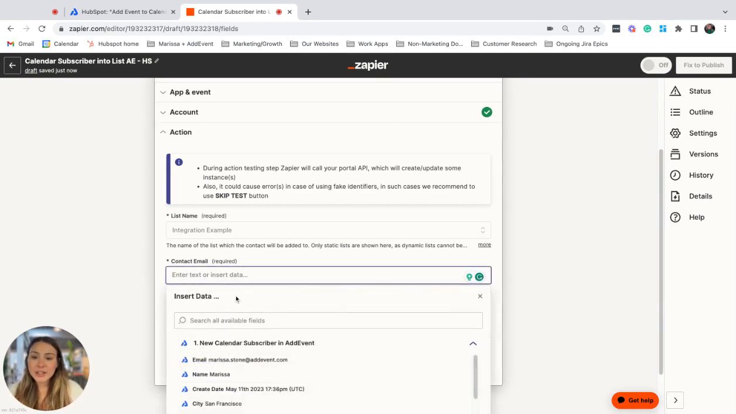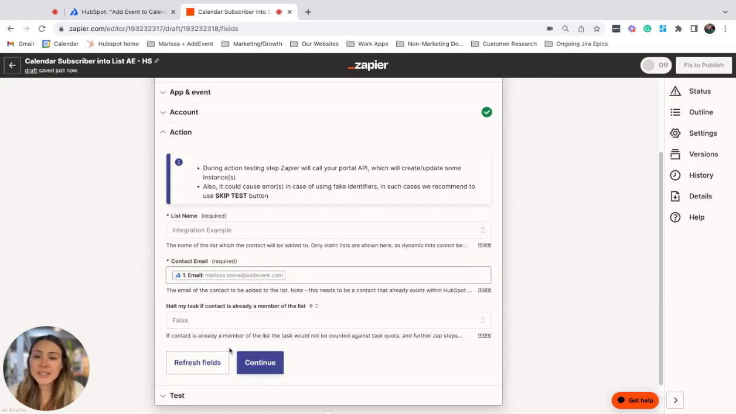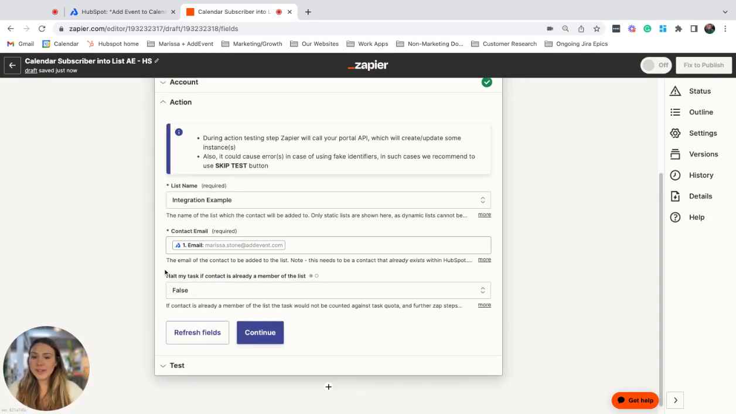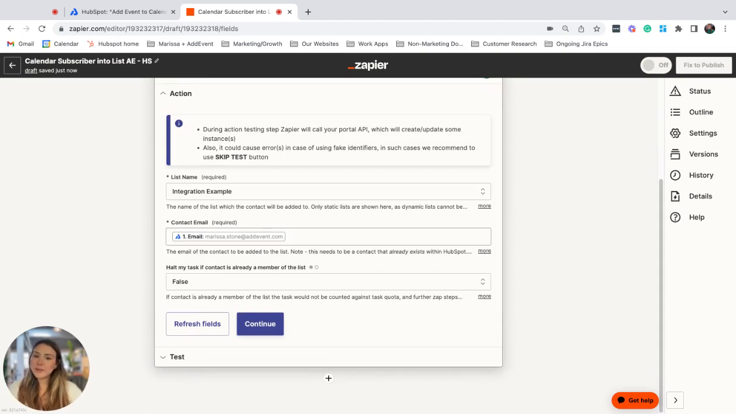Here, it's asking for the contact email. So we are going to tell it what field in AddEvent is going to be mapped to the HubSpot email address field. So we're going to pop in my email field here. This is my email for the example. And then there's the option, if contact is already a member of the list, that's just saying if the subscriber is already in this list, you can say, don't bother putting me in here since I already exist. That would be true, or you can leave it as false if you're fine with having it be put back in. That's really totally up to you.